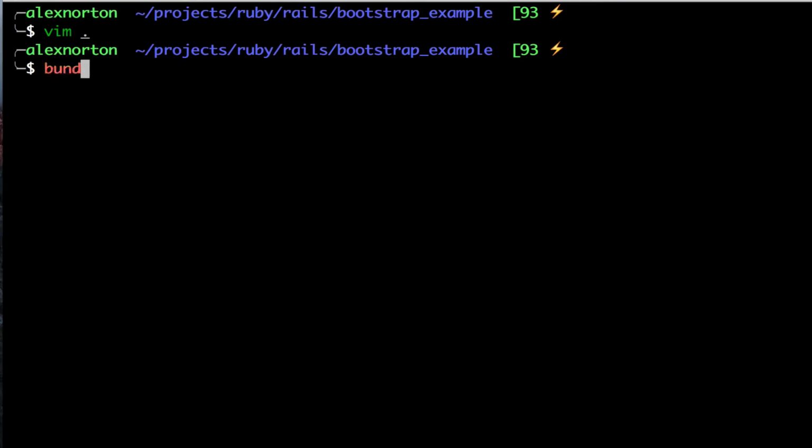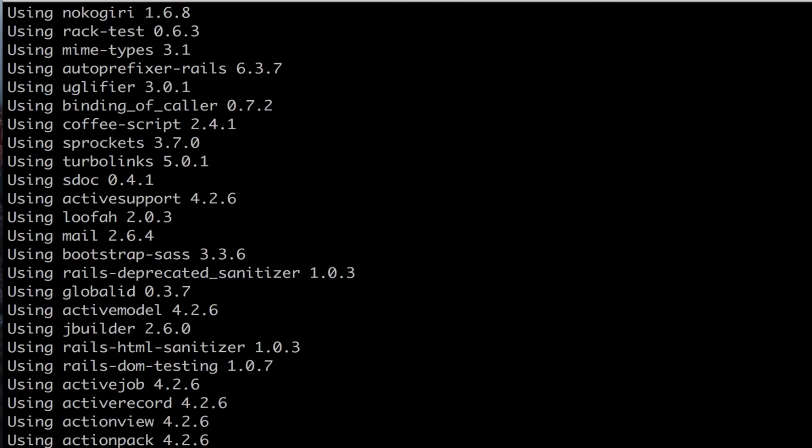Okay, so now that we've added that gem, we haven't installed it yet. So we're going to leave that file and run bundle install. And as you can see, it was installed right here.